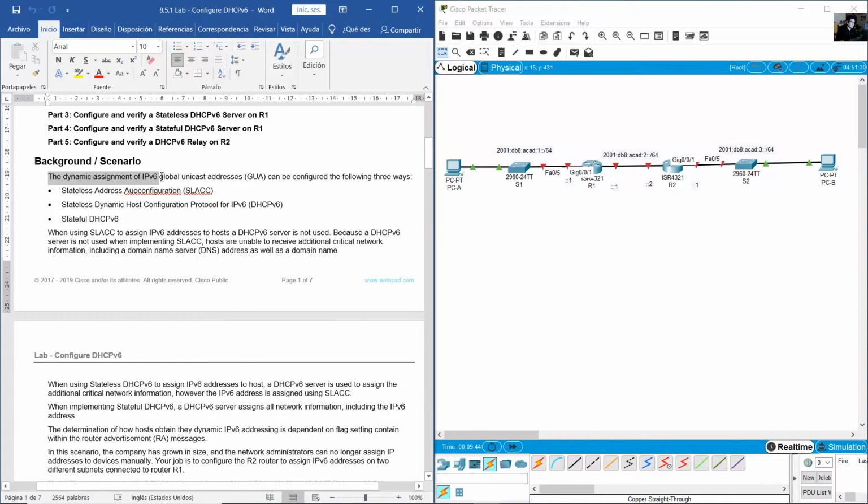The dynamic assignment of IPv6 global unicast addresses can be configured in the following 3 ways: stateless address auto-configuration, SLAAC, stateless DHCPv6, and stateful DHCPv6. When using SLAAC to assign IPv6 addresses to hosts, a DHCPv6 server is not used. Because of this, hosts are unable to receive additional critical network information, including a DNS address as well as the domain name.